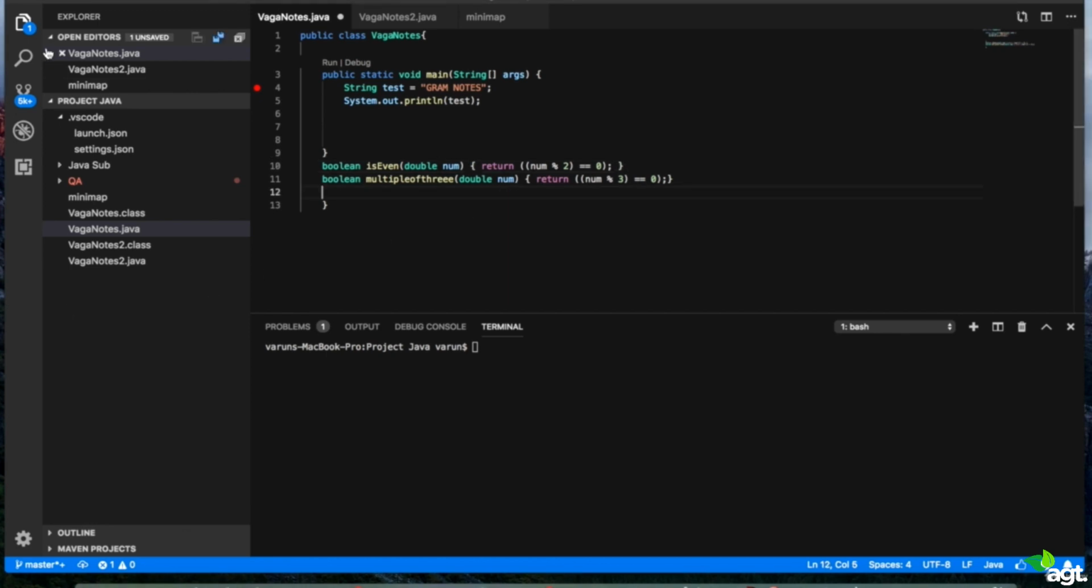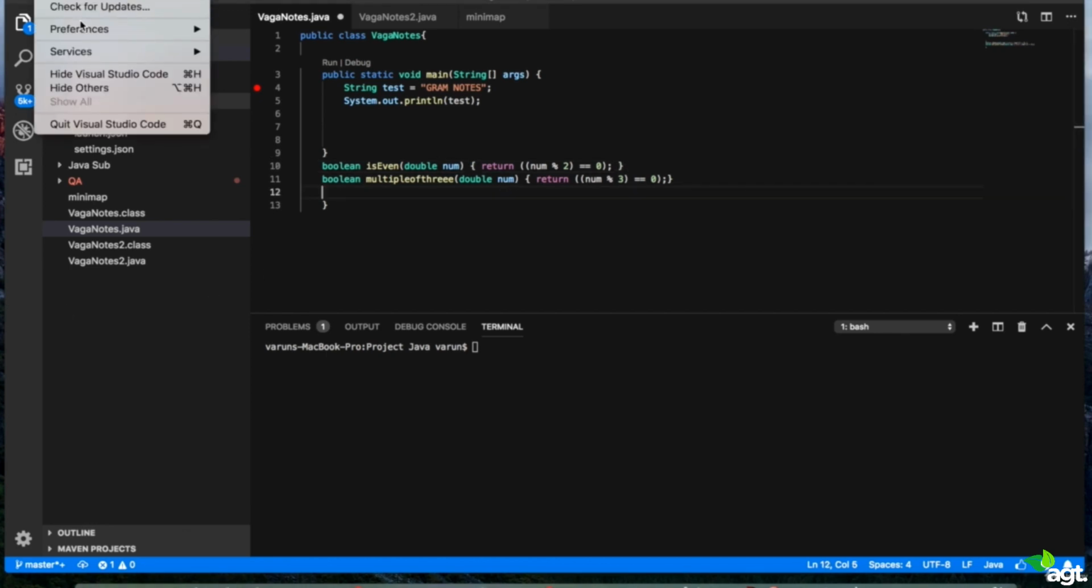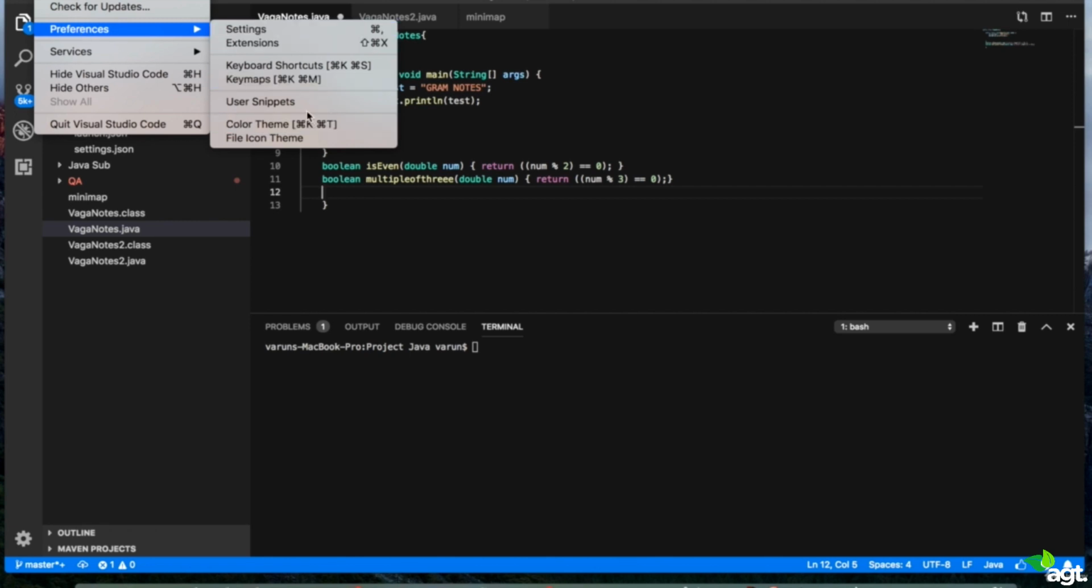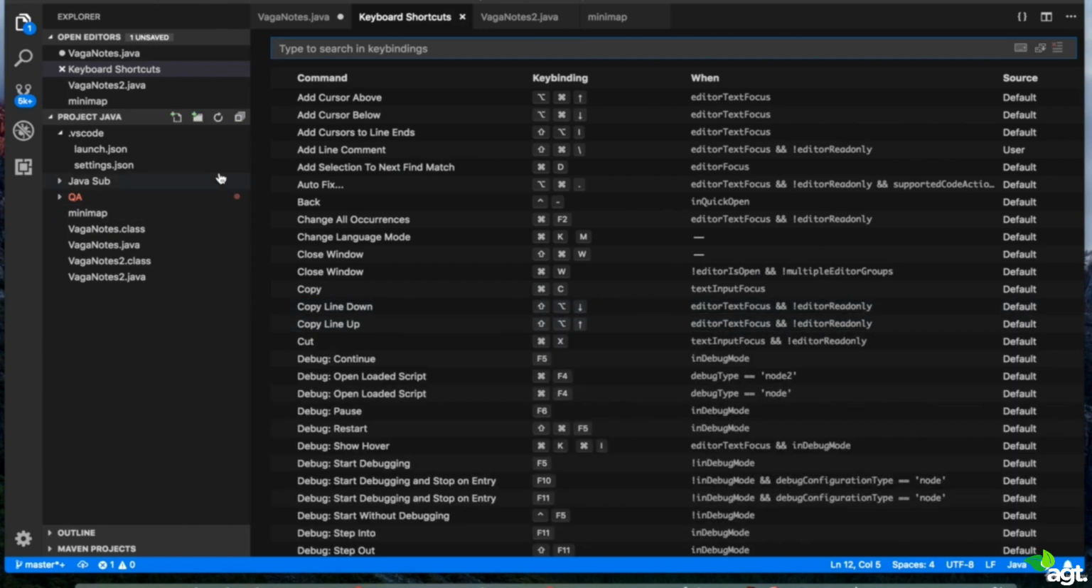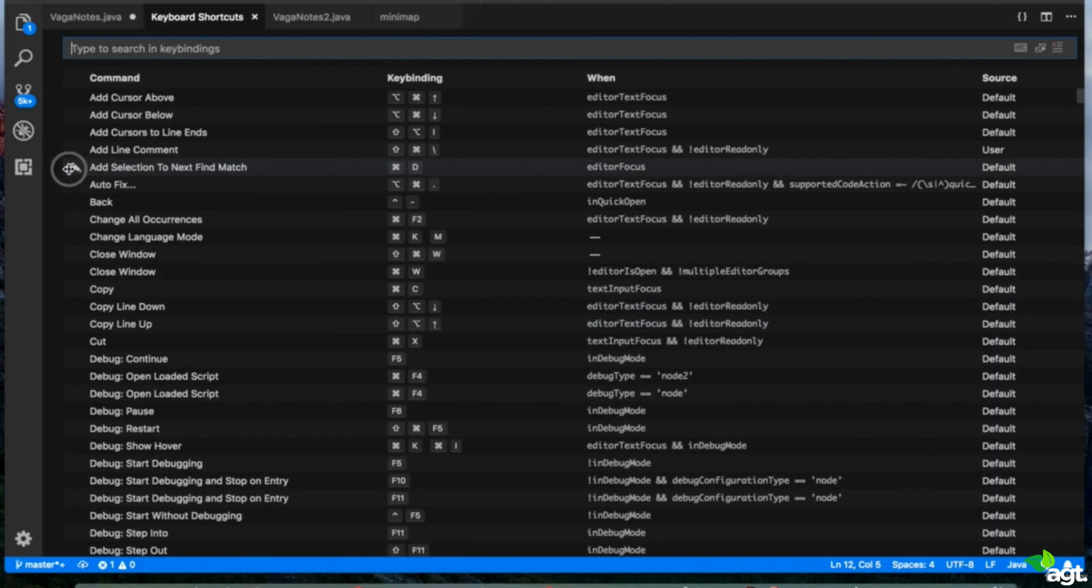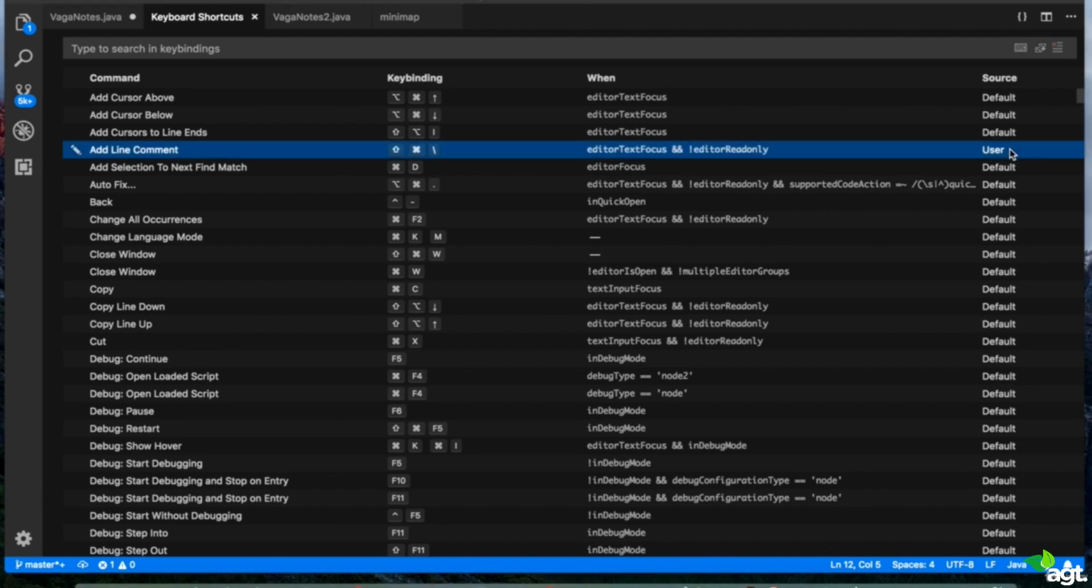The first thing you need to do, Code, Preferences, Keyboard Shortcuts, right? So here we have a list of all the keyboard shortcuts that there are with the commands and the corresponding key binding. See, there are a lot of options here. We have the source option, which lets you see whether it's default or user. And in the user situation, I've created an example.